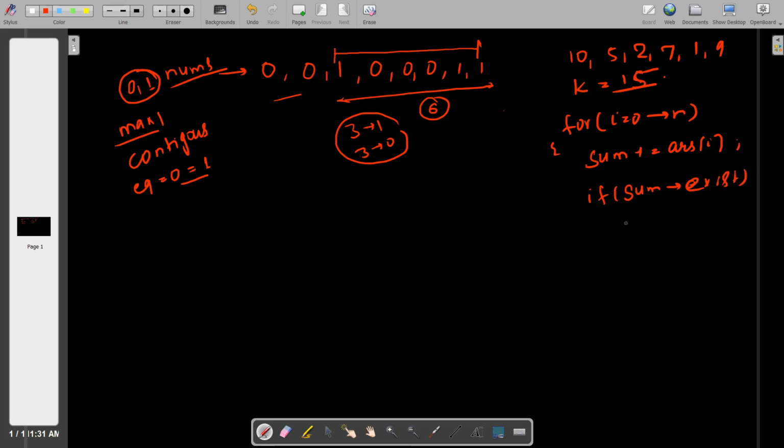If it does not exist, then put the sum as a key and the index as its value in the map, and also check whether sum minus k exists in the map or not. If it exists, then max length is updated to the maximum of the current max length and the difference of the current index i, which is 4, minus the index at which this value is found. This value is found as sum minus k.